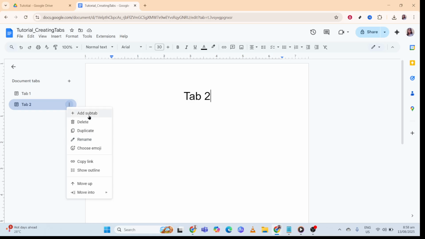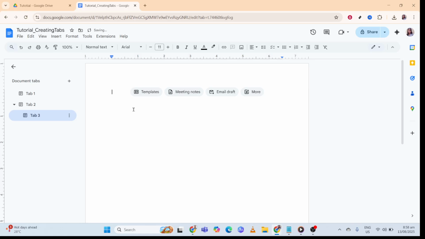If you're considering a more detailed structure, perhaps adding a subtab is on your to-do list. You can achieve this by selecting the Add Subtab option. This is particularly useful when working on projects that require hierarchical organization, like breaking down chapters into subsections.